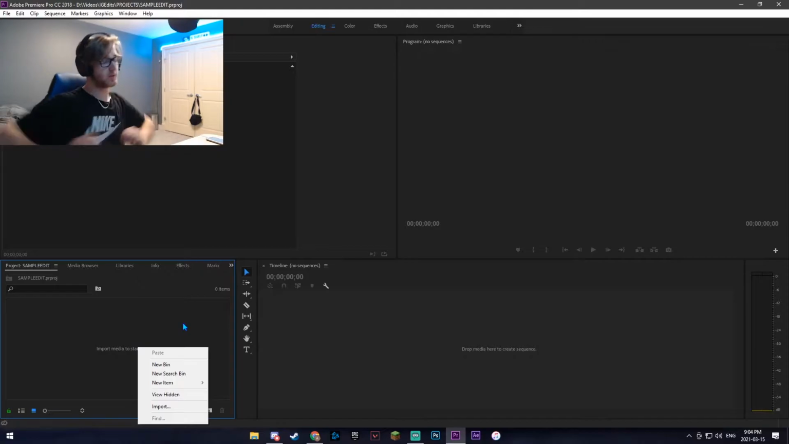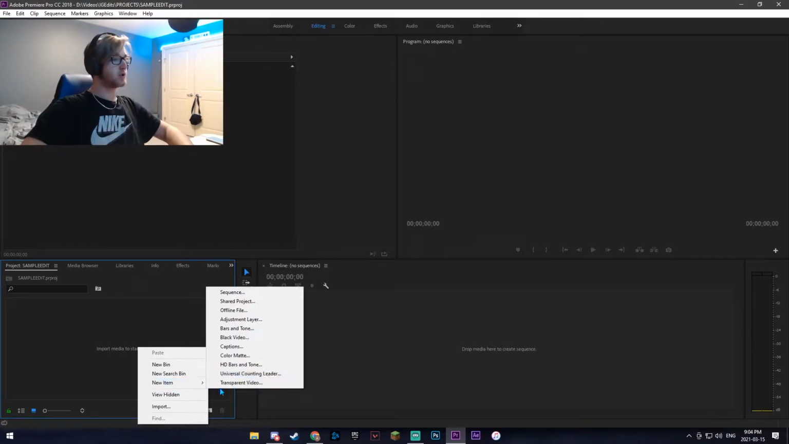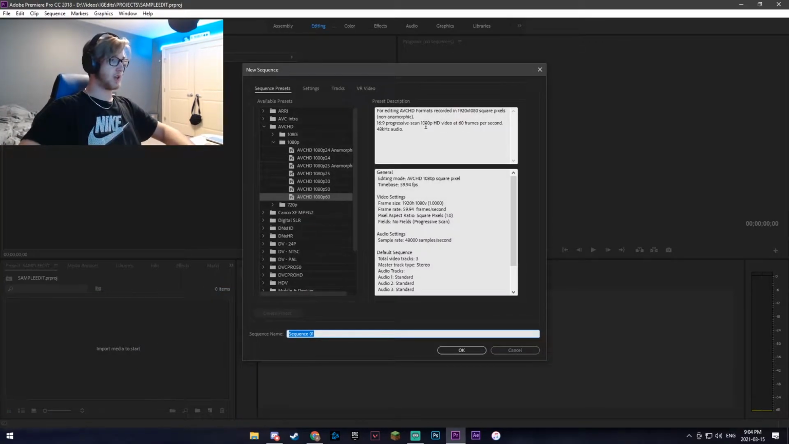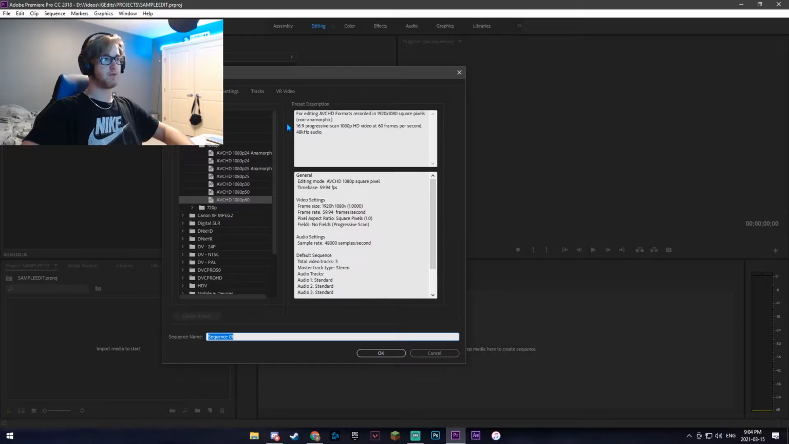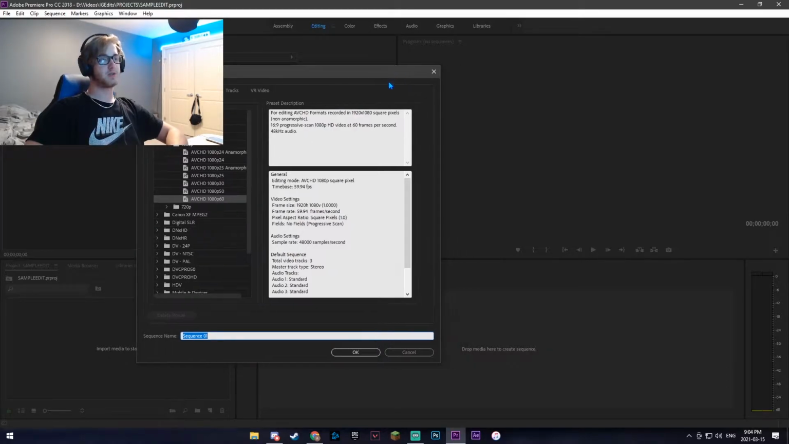Okay, so first things first, I have to add a sequence. What I'll do is right click and click new item. Obviously I already have my preset at 1080/60, which is what you're going to want to do every single time you do an Instagram edit if it's in the horizontal orientation, because if you do 60 FPS it'll be really smooth looking for slow-mo and it won't be as choppy.